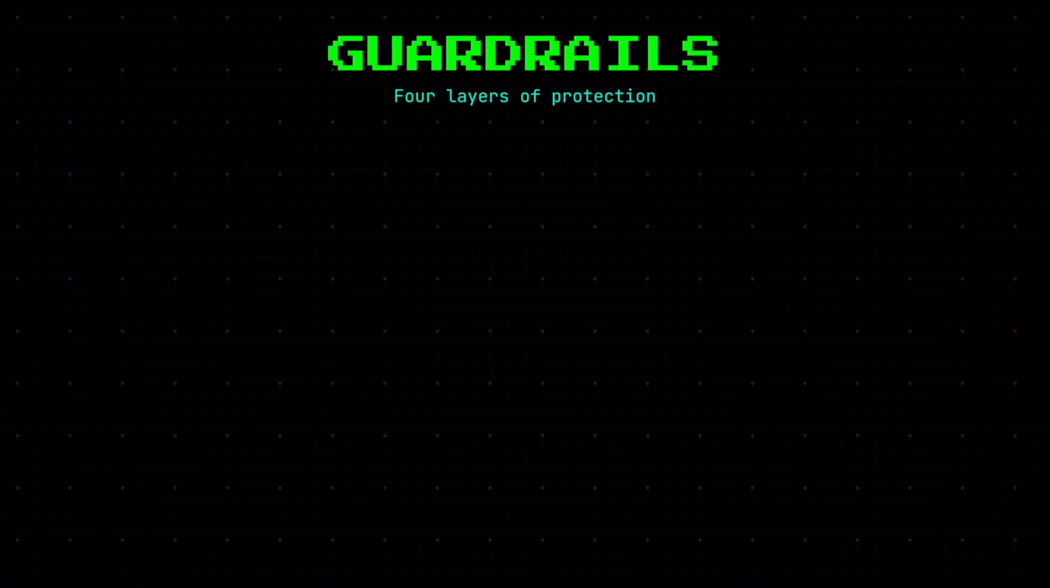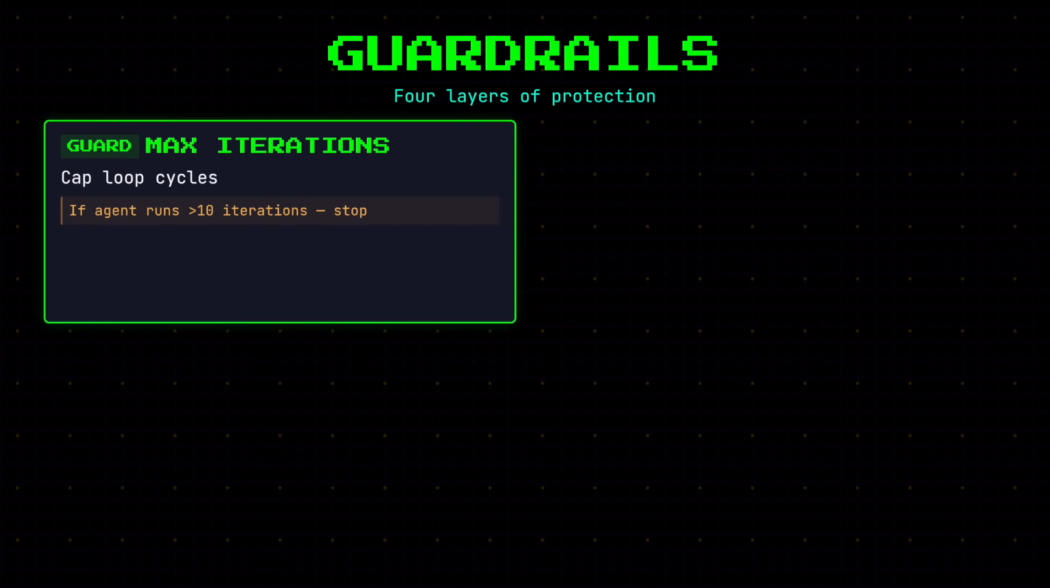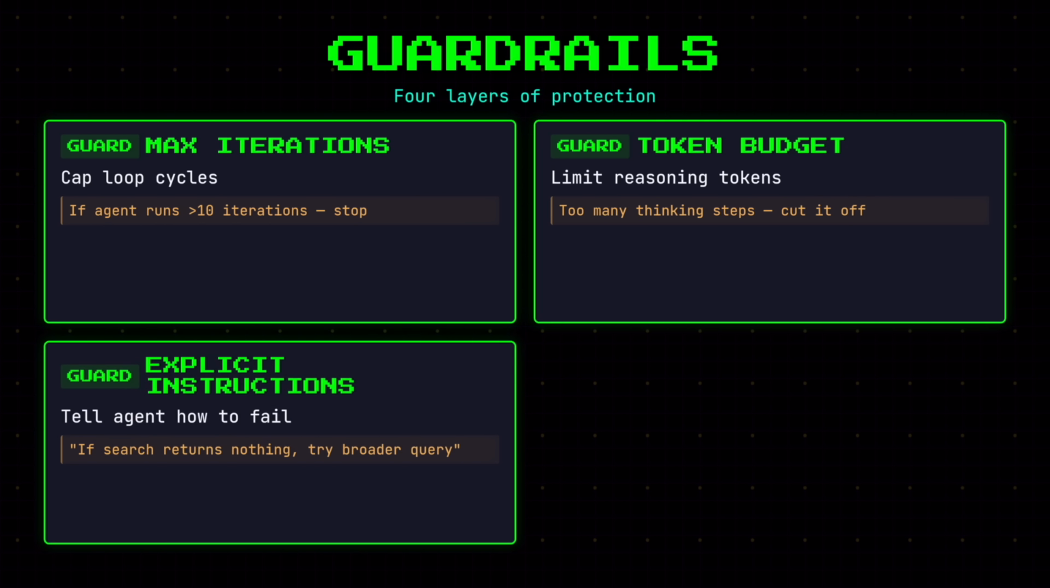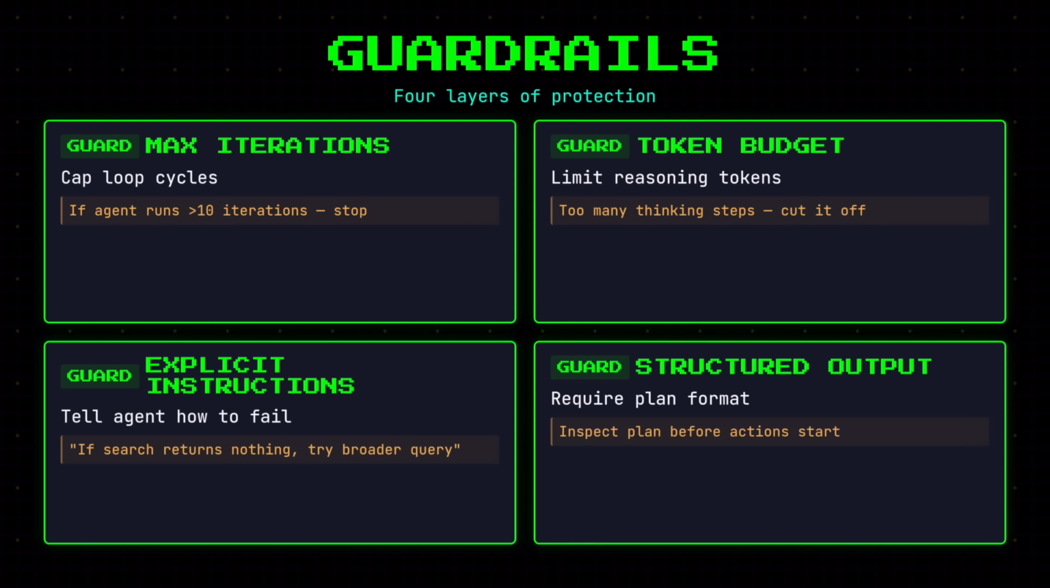Maximum iterations. Cap the number of loop cycles to prevent infinite loops. If an agent runs more than 10 iterations, stop. Token budgets. Limit how many tokens the agent can use per task. If the agent is using too many thinking steps, cut it off. Explicit instructions. Tell the agent in the system prompt how to handle failures. If your search returns no results, try a broader query before giving up. Structured output. Require the agent to output its plan in a specific format so you can inspect it before it starts taking actions.